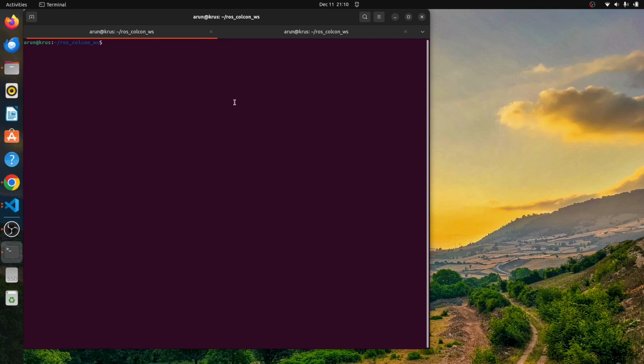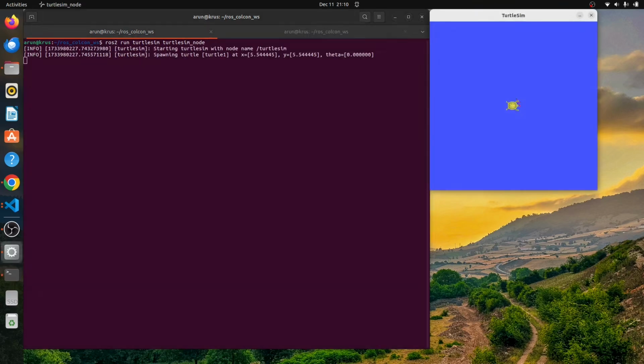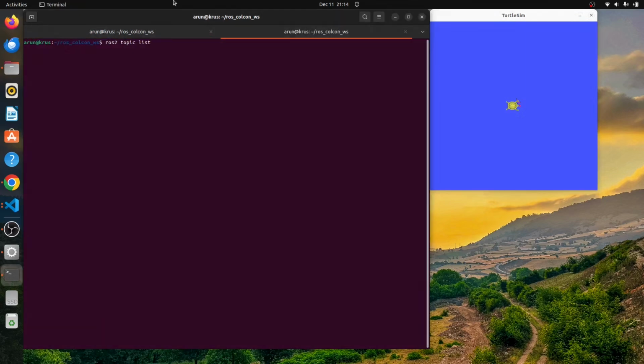So first, we bring up the turtlesim. So ros2 run turtlesim turtlesim_node. This will ensure we get the simulation. To understand what the different topics being used with this node are, we do ros2 topic list, and then you can see the different topics.